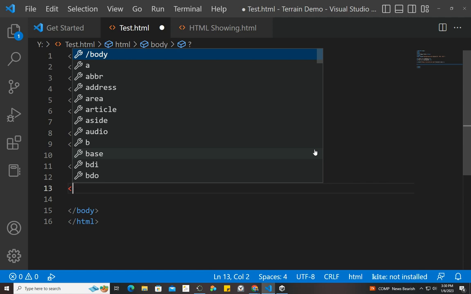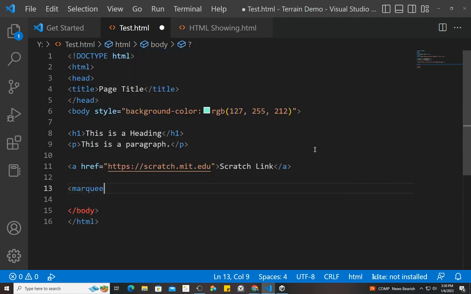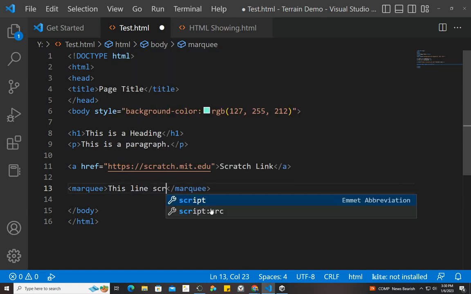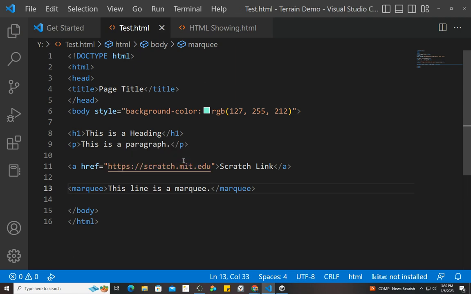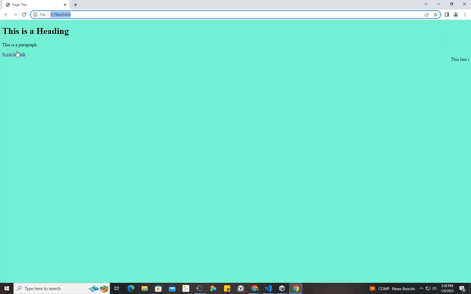So we're going to use our marquee tag, so we'll spell out marquee, and as soon as I close this tag, it's going to go ahead and put in the closing tag on this side too. So now we could just type whatever we want, and I'll just say this line scrolls. Actually, let's say this line is a marquee. I'm just going to do that to keep it in line with the rest of my website. Control S and Control F5. And now we have everything on here, but you'll see over here, our little marquee line scrolls across.